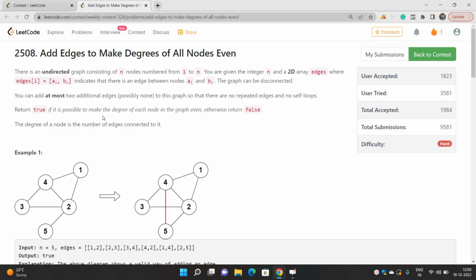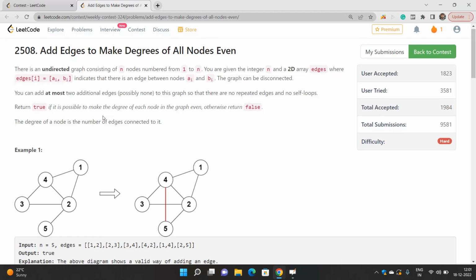This problem is related to the graph concept. We have an undirected graph and you need to perform a certain operation by adding edges, and return true or false based on certain conditions. If you can add at most two additional edges so that there are no repeated edges and no self loops, and such that the degree of each node is even, then we return true; otherwise we return false. So let's try to understand this problem in detail.